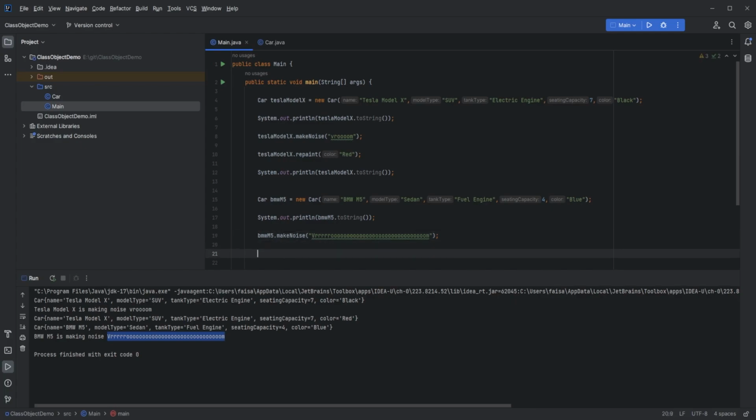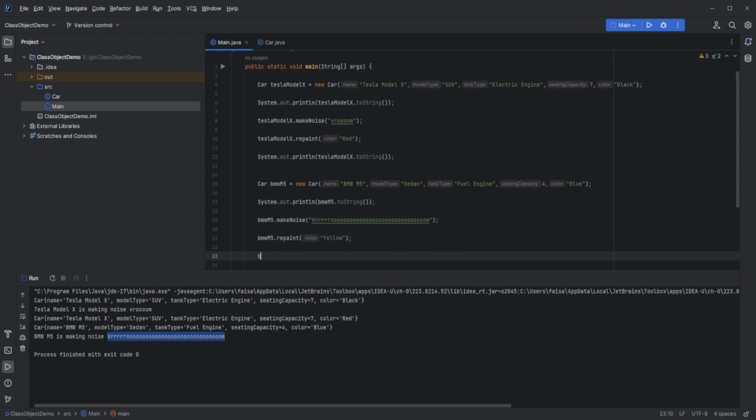Now let's repaint it. BMW dot repaint, I want to change its color, and I want to color it yellow. And now let's print it again: System.out.println, BMW M5 dot toString. Now let's run our program. So as you can see, I have changed its color to yellow. BMW M5 is available in yellow color right now.